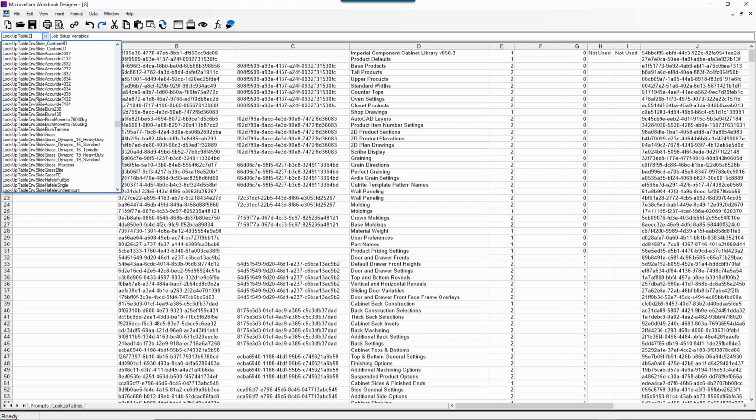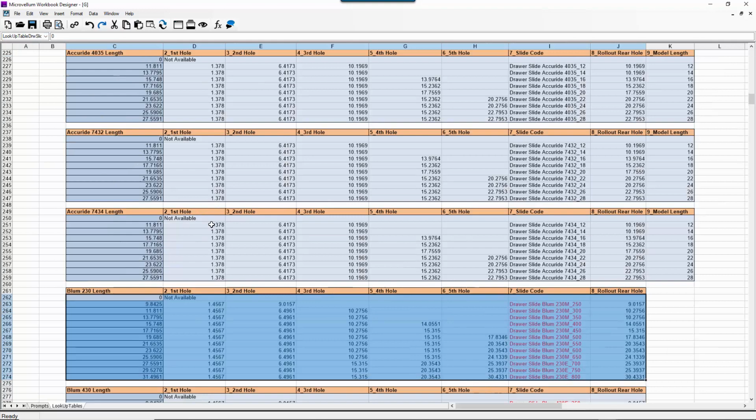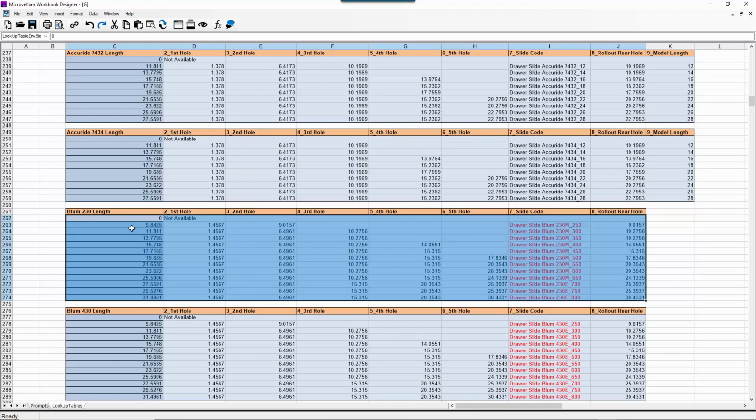lookup table. And then when I type D, you can see that it starts filtering out all of the different lookup tables that start with what I have typed here. And so here I'm going to open up the drawer slide Bloom 230. And once I click on that, that brings me right to that defined range. And so here we can see that it has highlighted that entire table. And this is the same exact information that we were looking at within the interface.